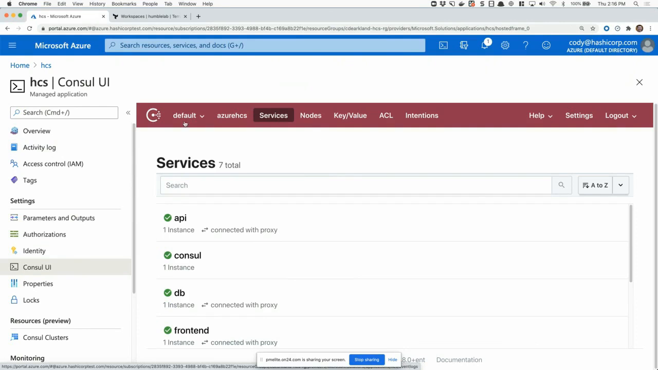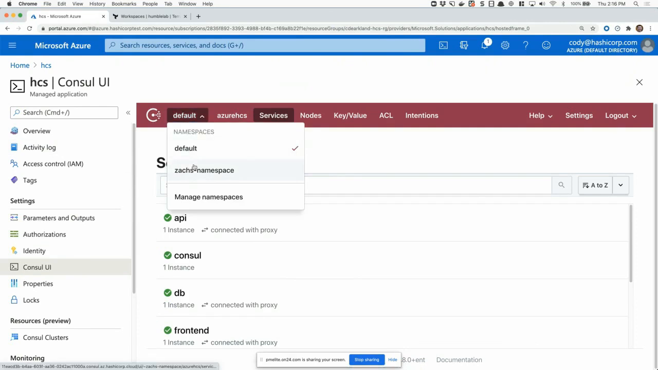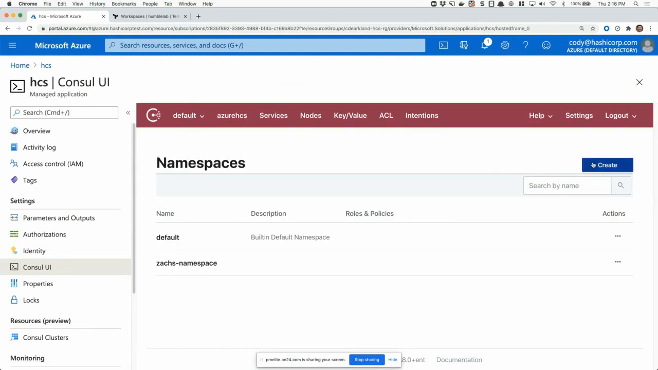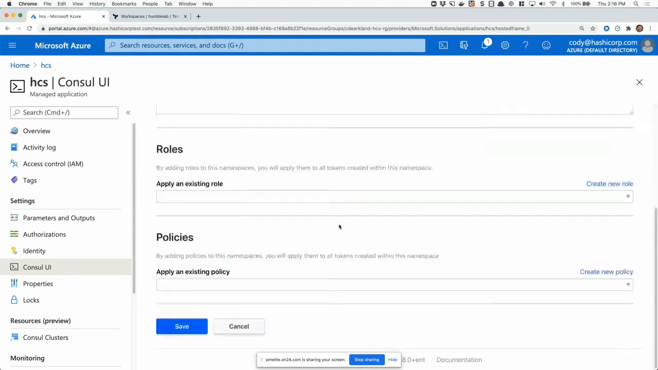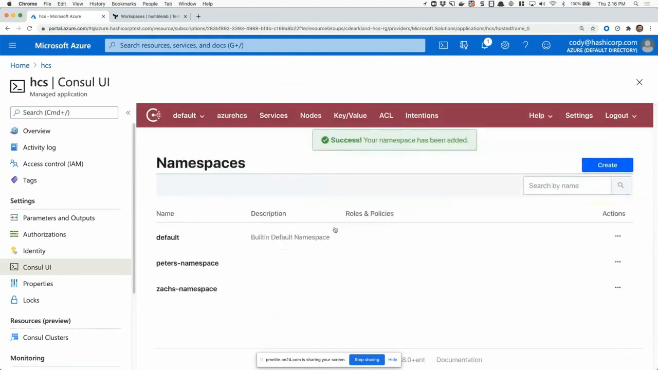For example, I did a stream earlier with a colleague, Zach, so I created a namespace for him. I'm here with Peter as well, so I could go in here, create Peter's namespace, do a save, cut Peter an ACL token, and then when he logged into HCS, he would be carved up in his specific area where he could work inside of the environment. This is the internal UI.